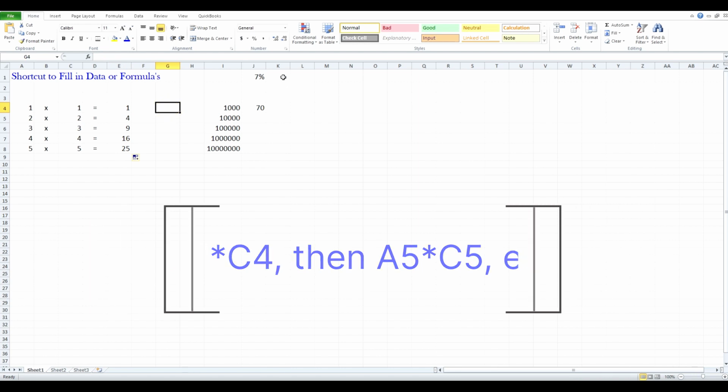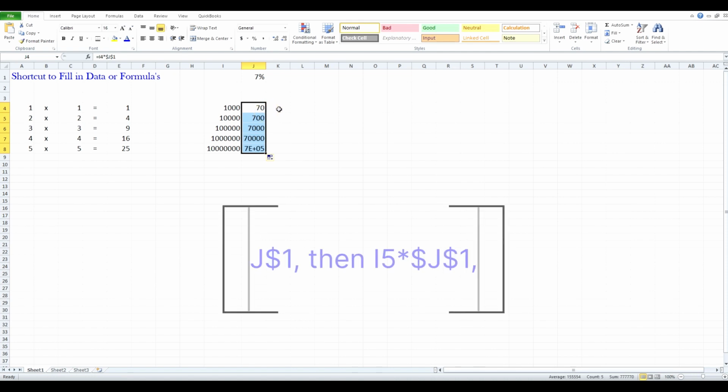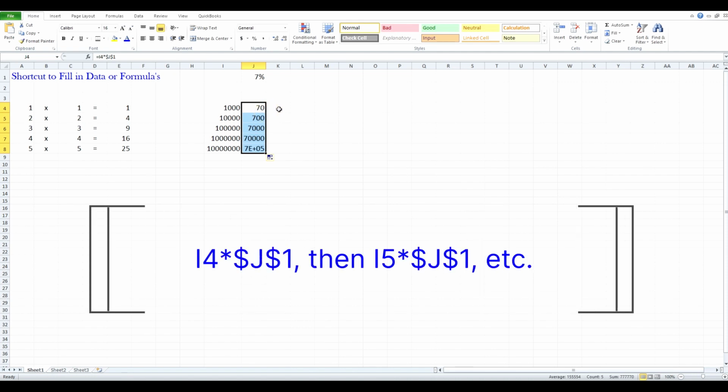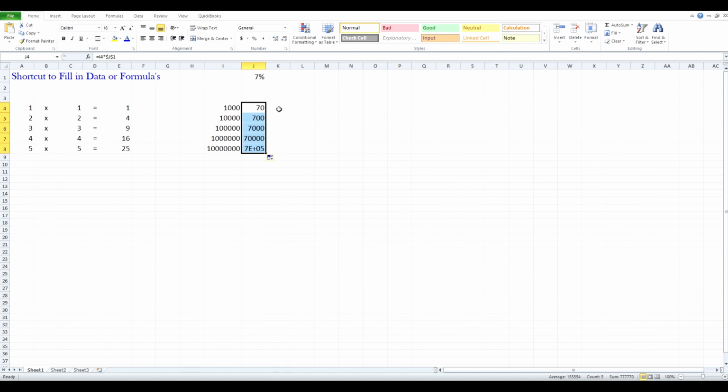I've entered 7% in cell J1. Then in cell J4, I've entered the formula I4 times J1. What happens when I fill this formula down? Each cell in the column I gets multiplied by 7%.